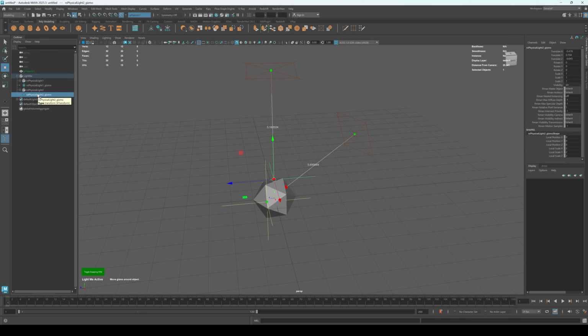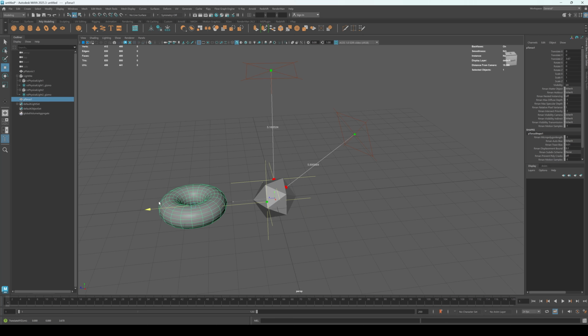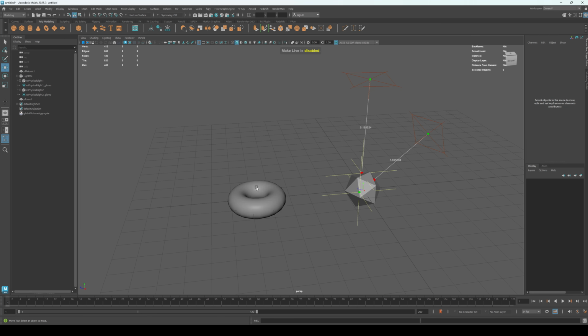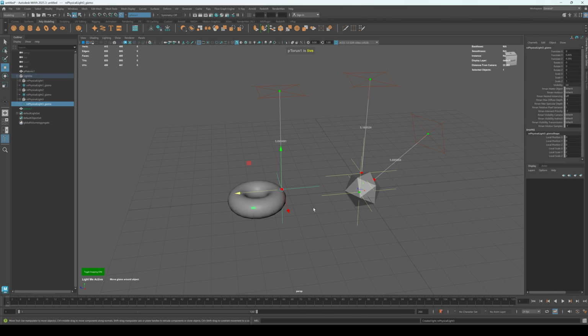Now for each gizmo in the scene, a corresponding object is associated. For example, if I add a torus. Now the interesting part is, if I right-click on the torus, here we have the light operations, but now I can add the light to the torus, and now the light is snapped to the torus.